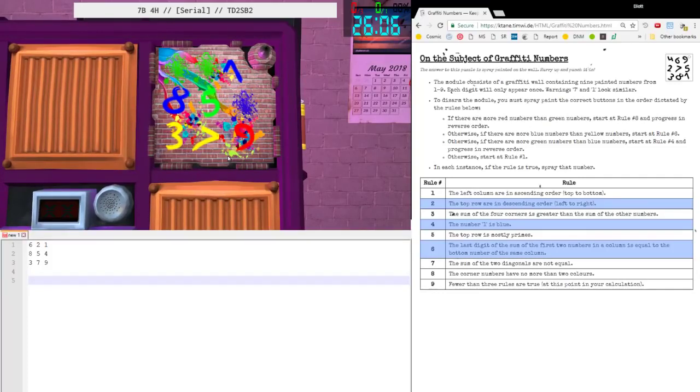We seem to have missed something. That's why I say you want to keep track of how many times you punch in a number. Let's punch in 7 for the sake of it. Okay, so we got a strike on the next click, so there should have been 4 rules. So let's glance again and see which one we missed. Hopefully you saw it. It's rule 7. We didn't actually highlight the sum of the 2 diagonals is not equal.